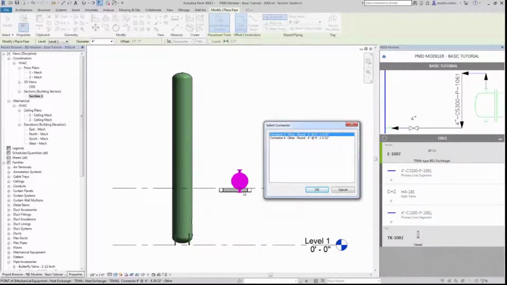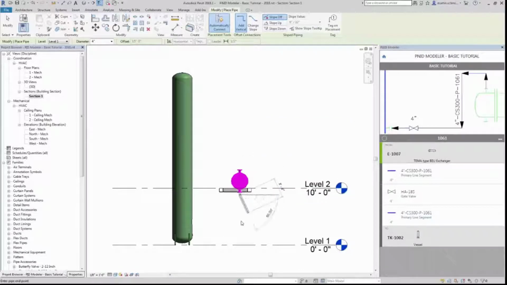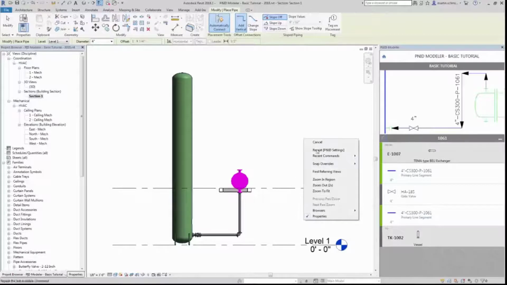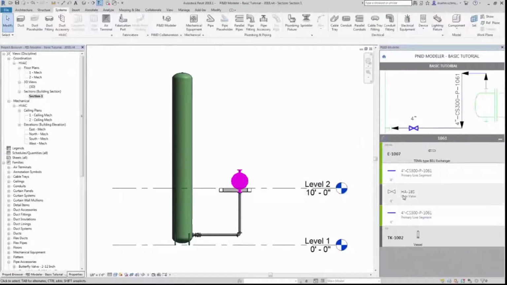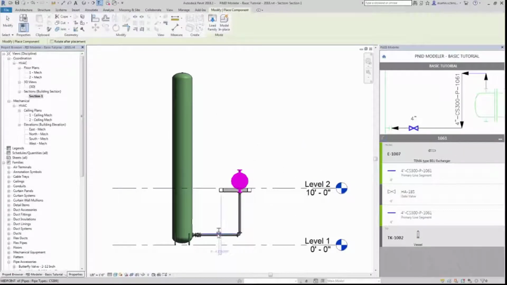Notice that as you start to model, the connector dialog prompts you to select which connector to use. In this case, 2 connectors were available in that location. Now draw the pipe, align it to the outlet, and click on the vessel to connect into it. Next, place the gate valve. Notice the indicator that displays if the valve is not fully connected.